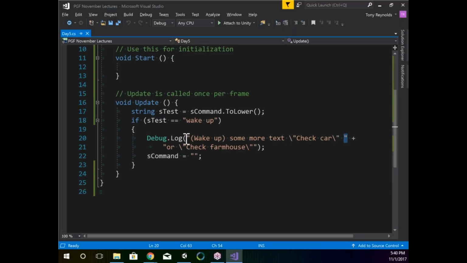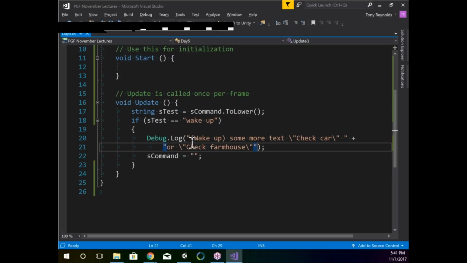This quote will end this first string because I hit enter, right? So it's going to string concatenate to drop down to the next line. We start one more string, and inside it I say, or, space, start of a new quoted command, check farmhouse, end of a new quoted command, and then I end the string itself. And if you put your cursor on each one of these things, it should highlight blue as far as where the beginning and end is. Same thing for the parentheses here and here.